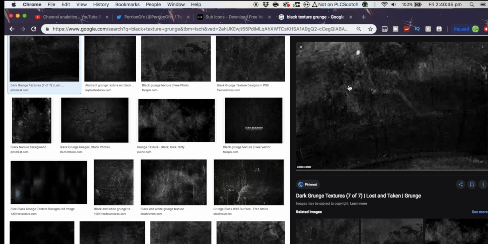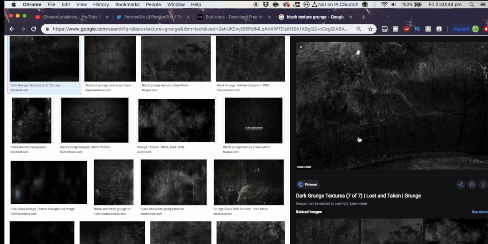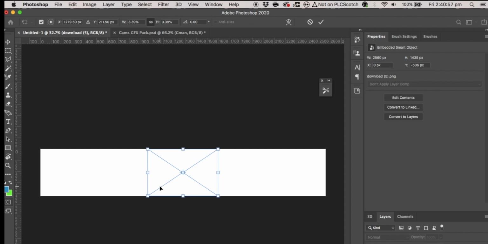Okay, so when I get a lot of these nice little textures, just pick one. It doesn't really matter. This first one looks pretty solid. Okay, this one will definitely work. Save image as, and then we can just drop this in as our background.